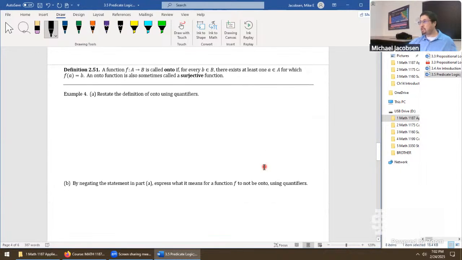So let's write this out here. So onto if, starting here, for every b in B. So onto-ness is really focusing on the codomain. Essentially what we're trying to say is the codomain is the range. So you pick a b value, but this has to work for every single one. We can't pick a specific one. So we use the for all quantifier. For all b in B, let me write it out this way.